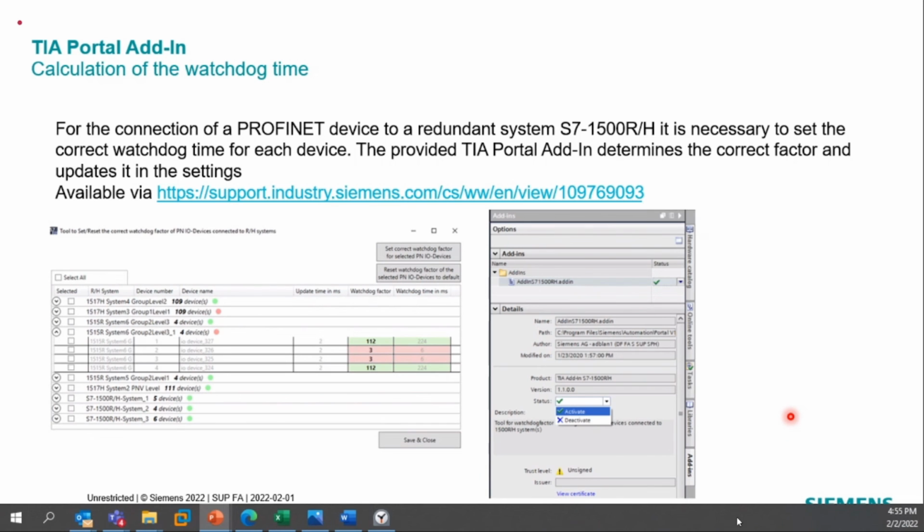So there is already an application example on our support site. You can directly go to that application example and download the add-on. Like Pankaj has already shown you for VCI, there is an add-on option for connecting VCI. Similarly, you can have an add-on in the TIA Portal for 1500 R/H, and this add-on will help you do multiple configuration of watchdog times in a single window. So you don't need to go to individual modules and do the change.